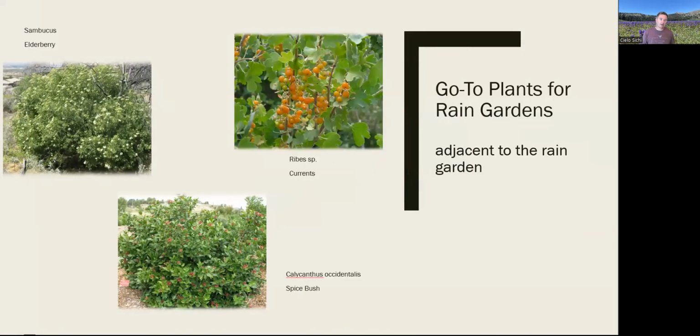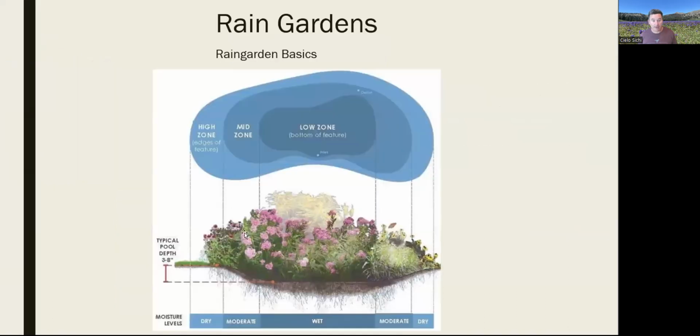Adjacent to these rain gardens, so outside of those zones, it's really nice to incorporate some other natives. So sambucas, ribes, and spice bushes. These are larger, woodier shrubs. But the beauty of incorporating these types of plants into these areas is that when you're creating this, using some natives, you're creating habitat for insects and animals, birds, and all sorts of little critters.